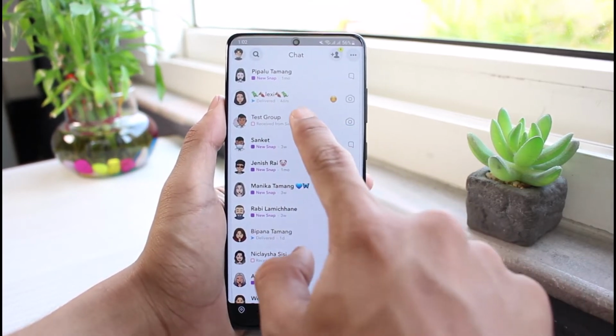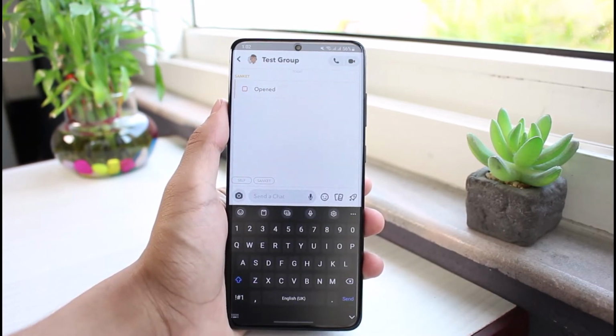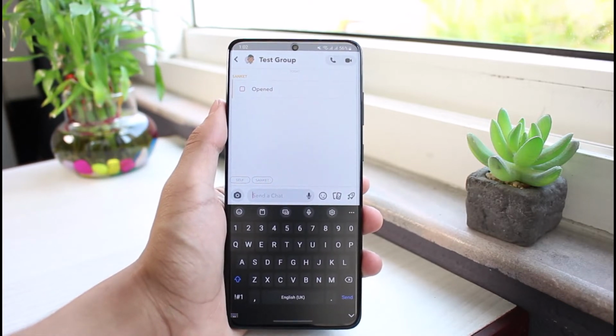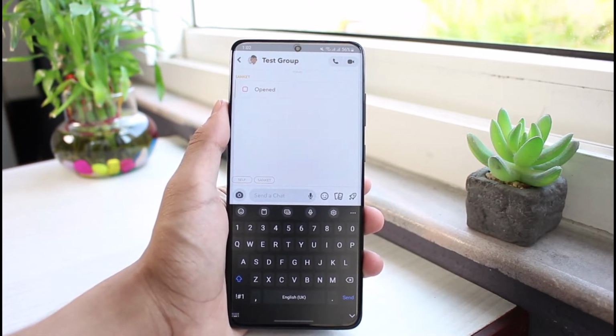Let's say I simply select any of the group chats over here. You also want to understand that in order to chat with someone on Snapchat, you have to be friends with them. If you're not friends with them, which means you have not added each other on Snapchat, you will not be able to chat with each other.